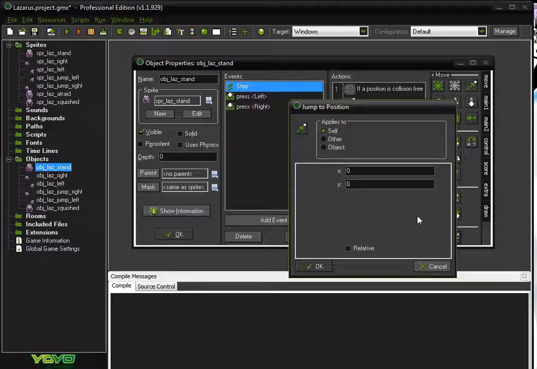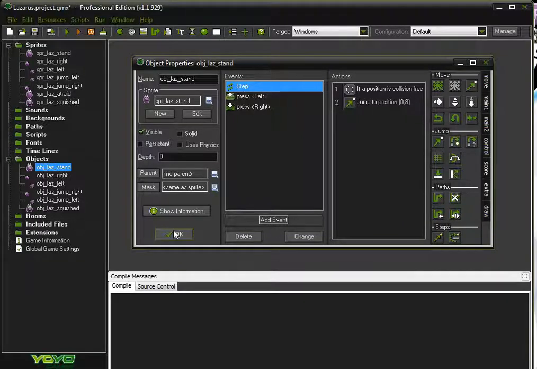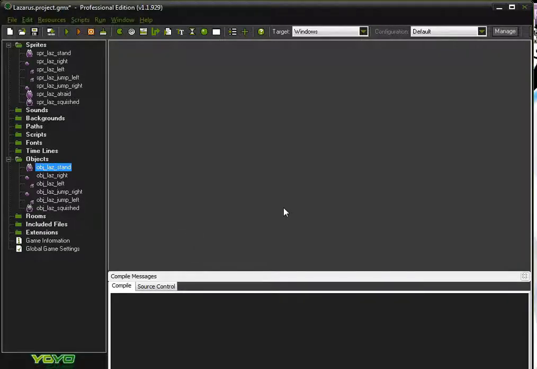Now this will make it go down. Remember, the higher the Y is, the further down it goes. The less it is, the higher it goes. Bit confusing, especially if you're used to using XY coordinates. Make sure relative is checked and click OK. And then that should be it for the movement.